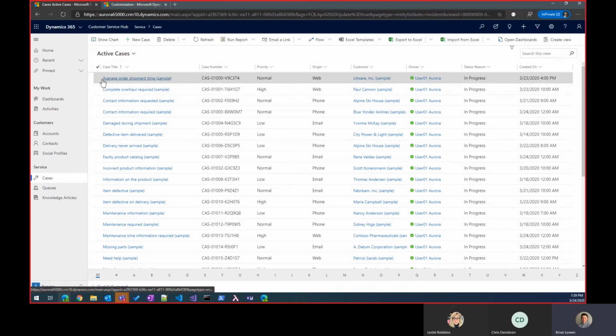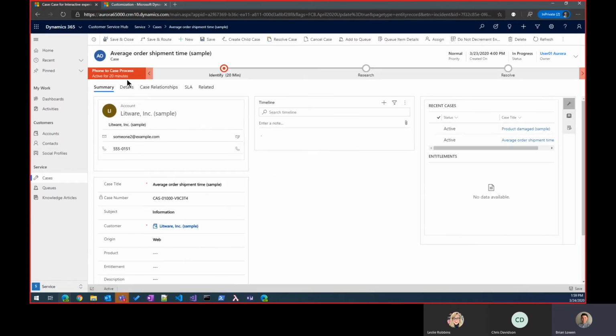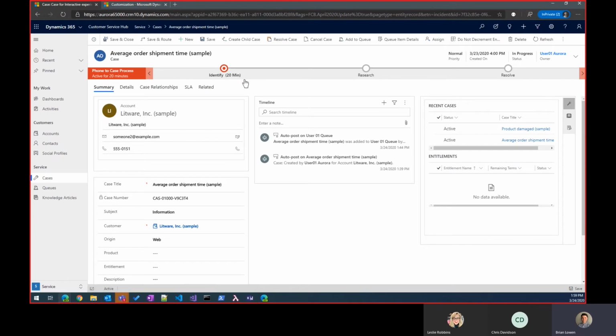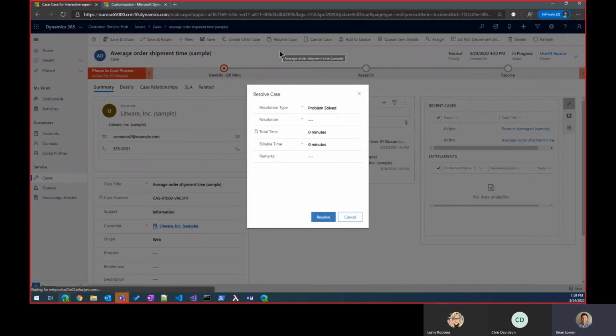Before this change, let's take a look at what the previous resolve experience looked like. If we open up a case and open up resolve case here, you would see this standard dialog that would show up with these predefined options. Although this works perfectly fine, you can resolve without any issues here.